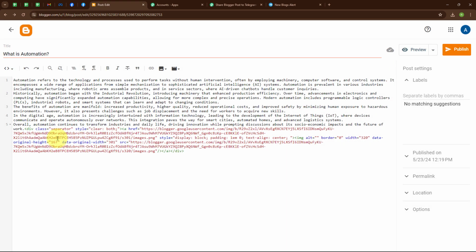So now you can see we have successfully added an image. We have successfully created a post where we have given the title, description and the image. And now we are going to publish this post by simply clicking on this publish button. Confirm.